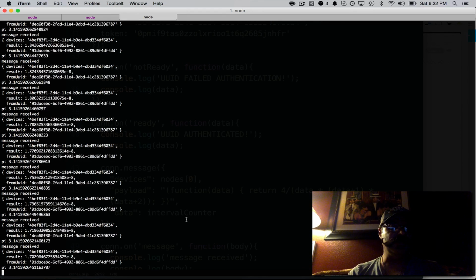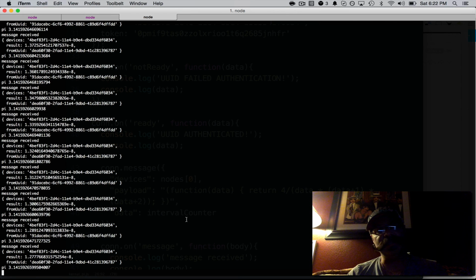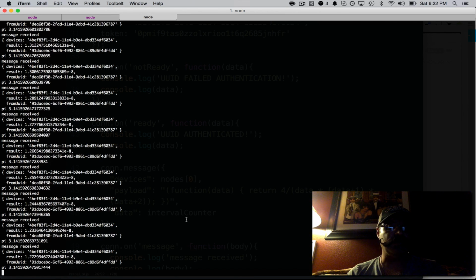Just a good demonstration where this is using MeshBlue, the global mesh network, sending different formulas and data values to different nodes on the mesh network for computation.